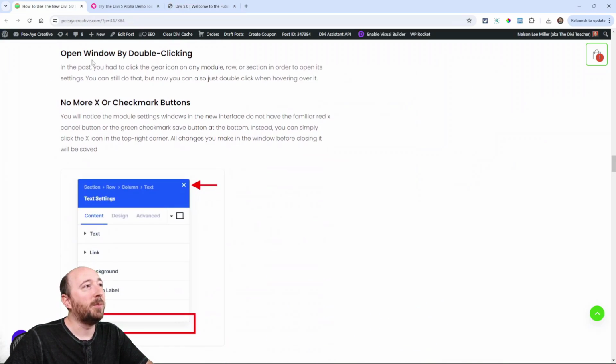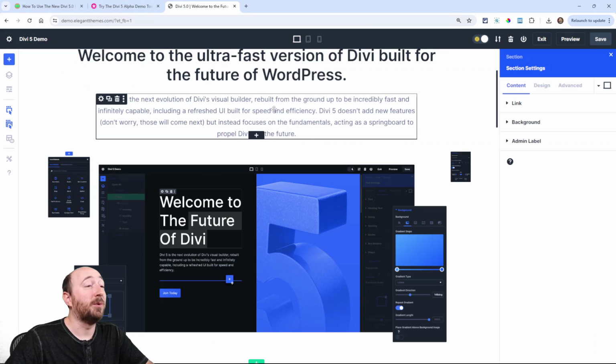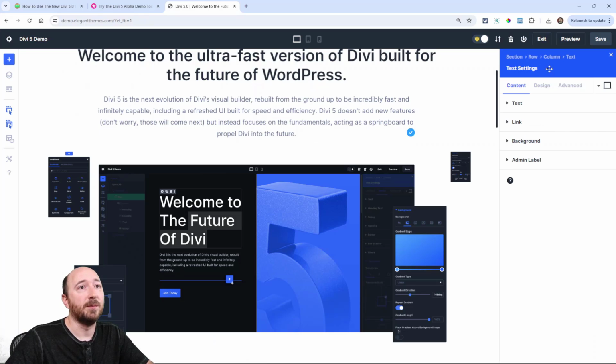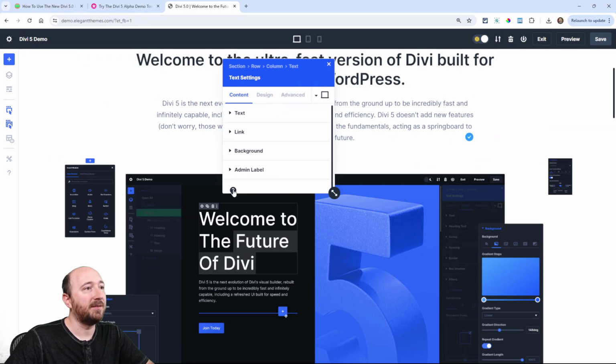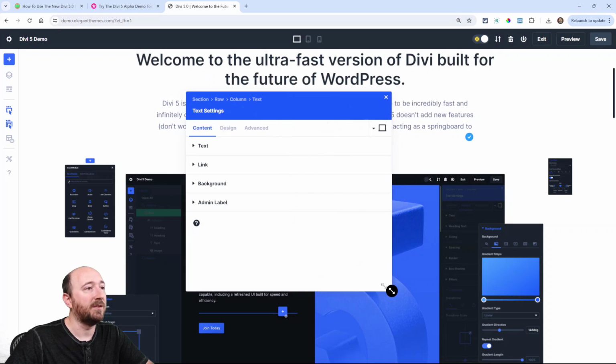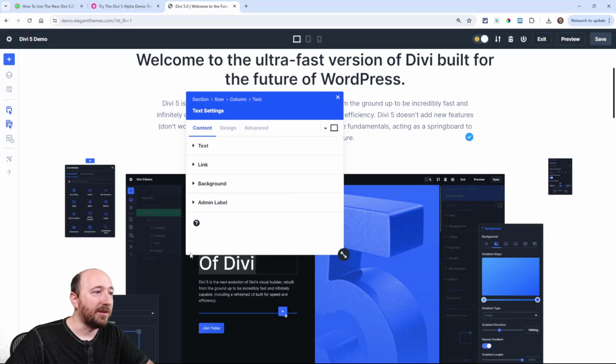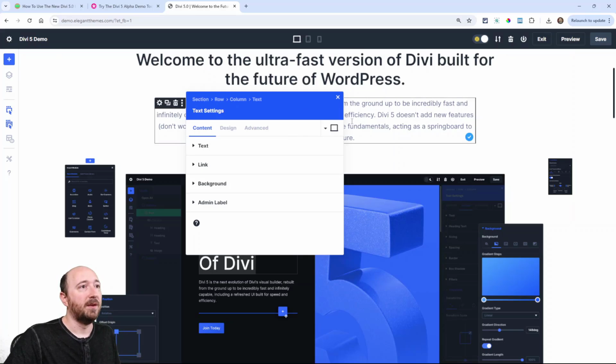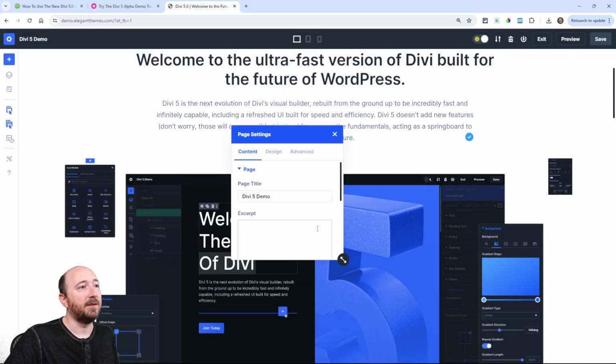Another thing here, you can open windows by double clicking. A couple of important parts when you're editing. So if I'm hovering over here, now you could always do that before, but notice this text module opened, and you may notice there's no green check mark and red X at the bottom. See that? See when I'm dragging this around, resizing it, whatever. In the past, you would have the X here, you'd have undo, redo, and then the green check mark. So if I want to get out of this module, I have to click the X, okay?